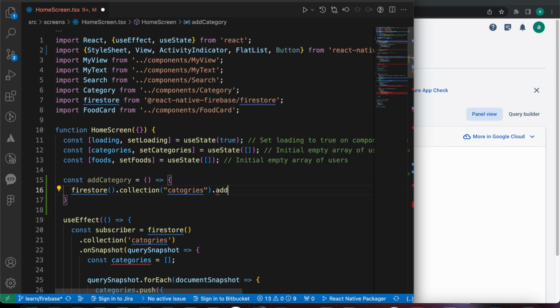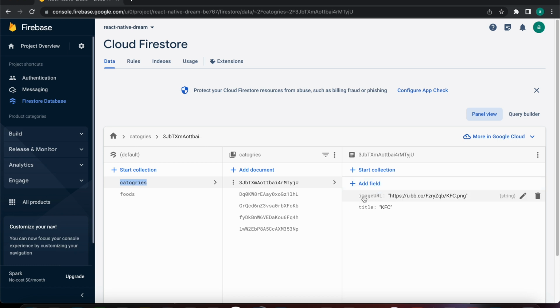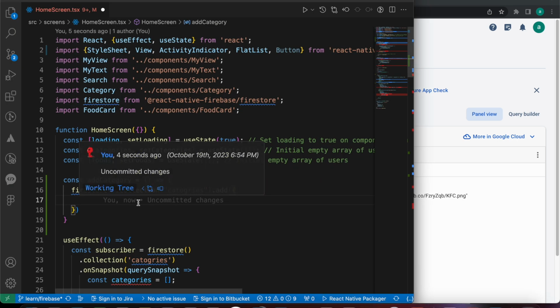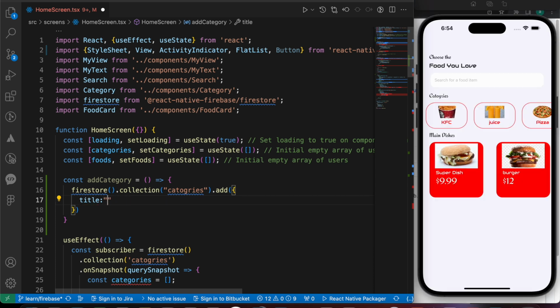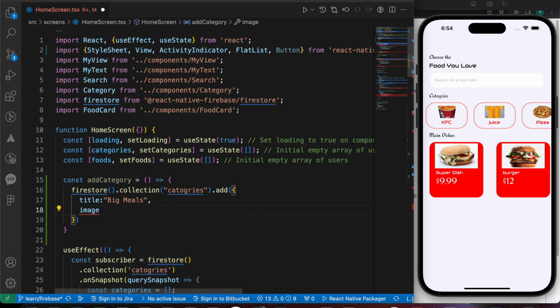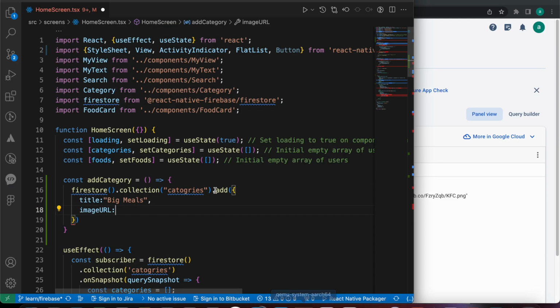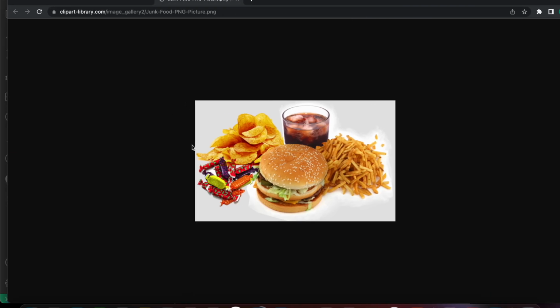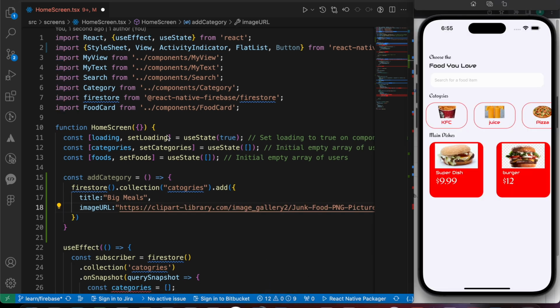We have a method called add. Inside this method, we just add an object. Inside that object, we just add the properties, for example, the title and imageURL. The title is gonna be big meals. And with imageURL, as we see here, let's add that image link. Let's copy it and paste it here, and let's press save.